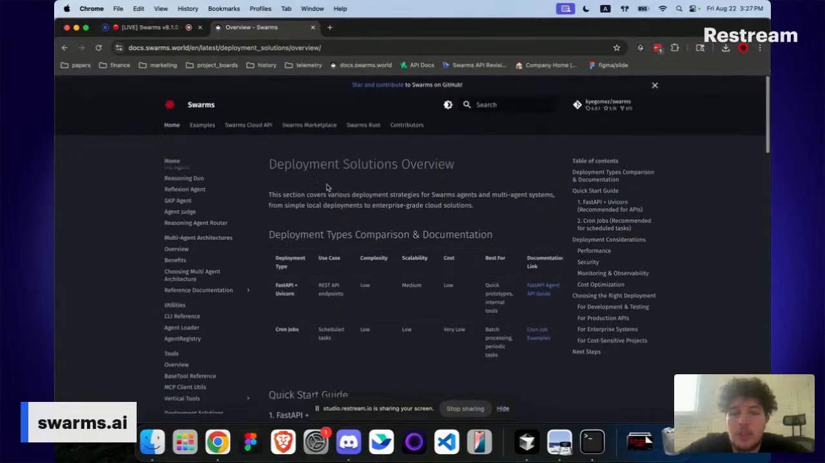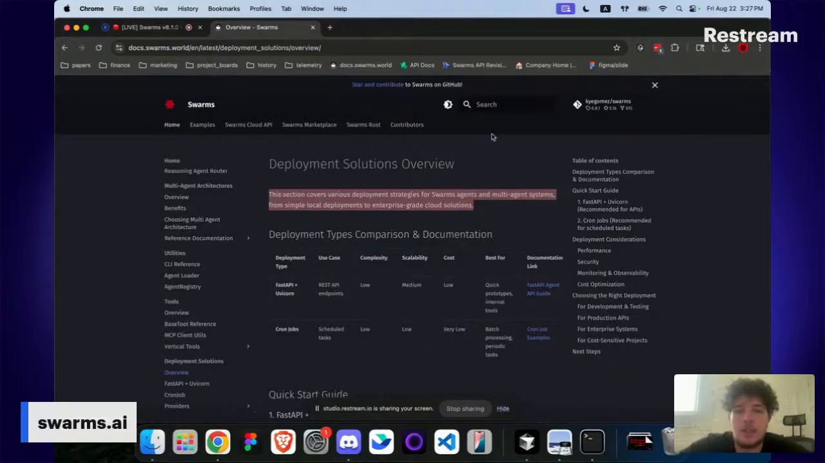Oh yes, for the deployment solution. We've added new docs on deployment solutions because we've been getting lots of requests on how exactly you deploy the agents. So as of right now, there's actually three ways of deploying agents. One of them is through FastAPI or Uvicorn. So you would have to make an API for your agent. That's number one. This is what most people do when they build an app, because it's basically a server, so it'll listen for any requests.